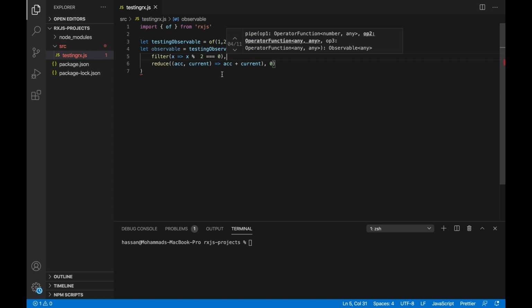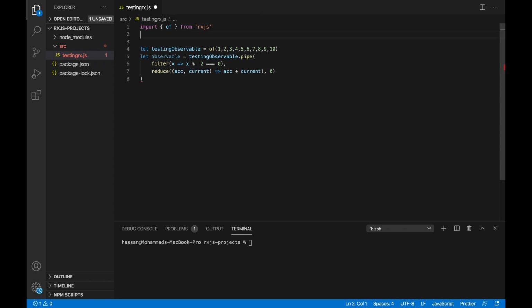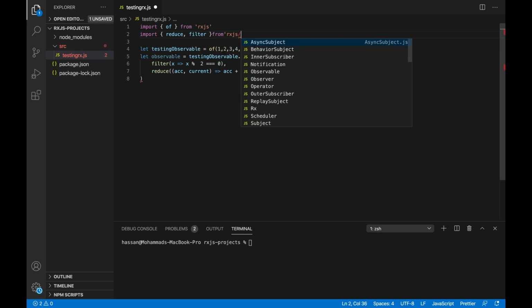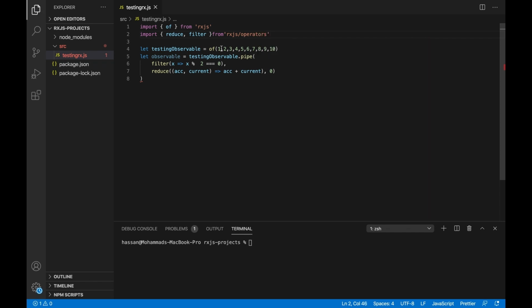And don't forget to put in the comma, because you have two operators. And we need the map. Actually, we don't need the map. We just need the reduce and filter. We need to import them so we can actually use them. So let's go ahead and import them. So import reduce and filter methods from RxJs/operators. And let's also subscribe to the observable so we can actually use it. So it looks like we have an extra parenthesis, so let's remove that, and now we should be good.